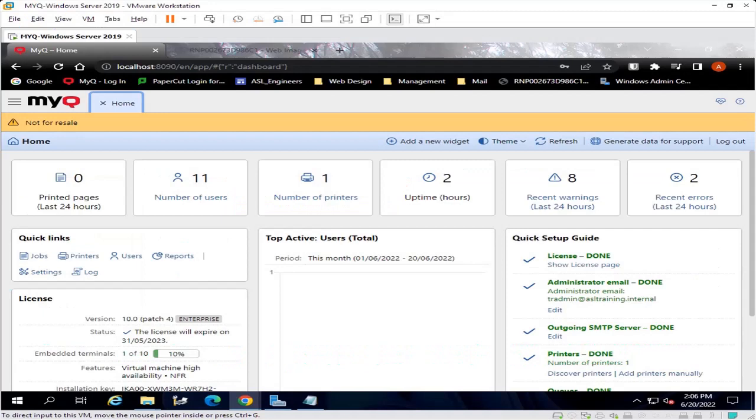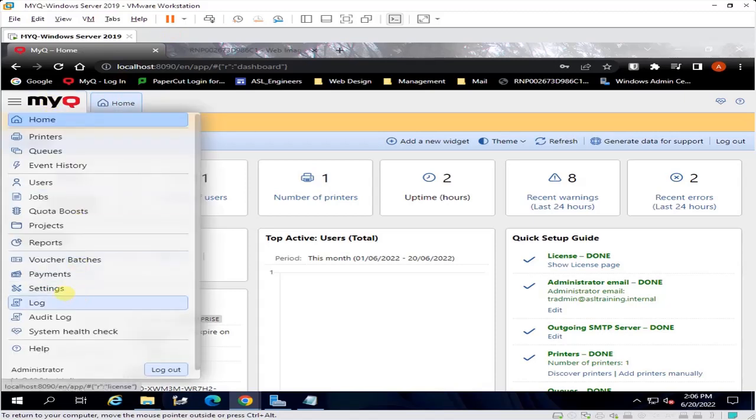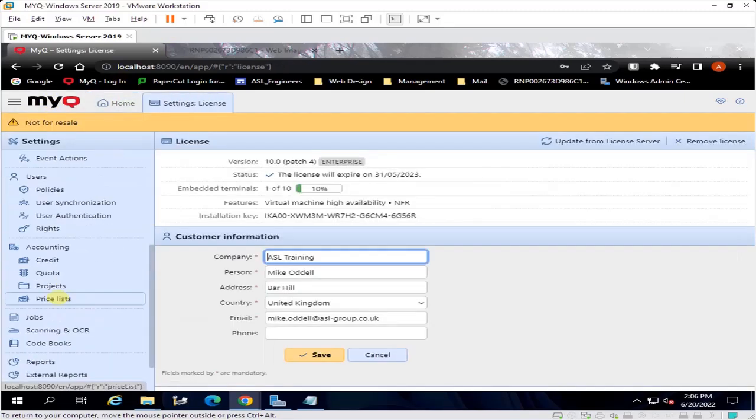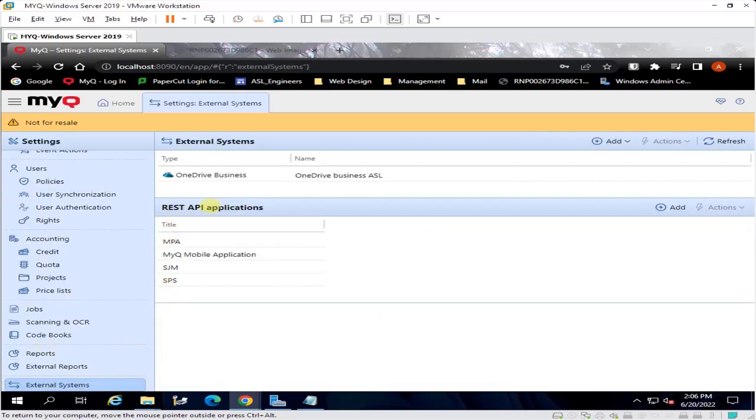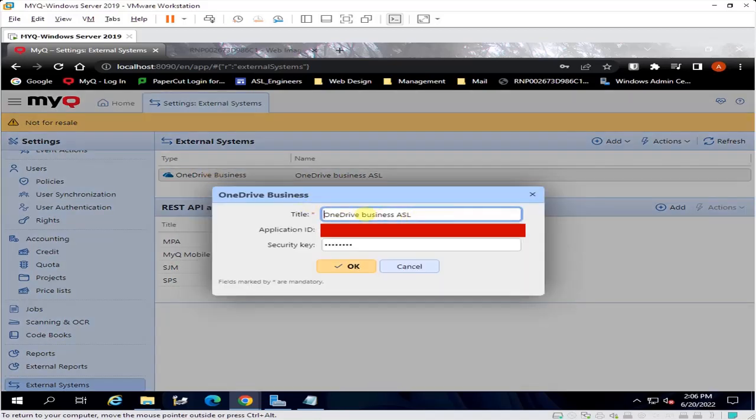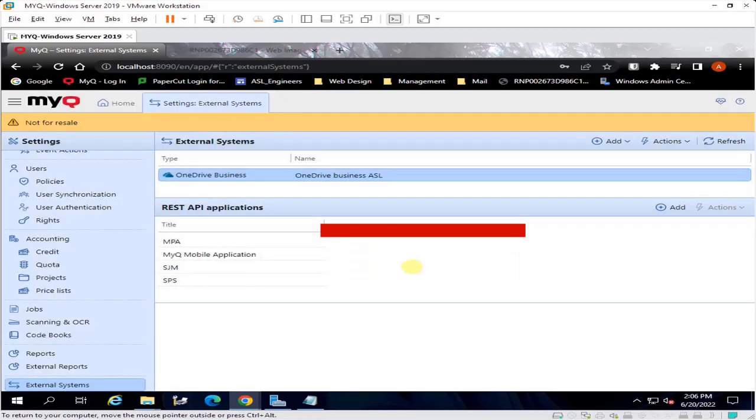Okay, so now you've created your app within your Azure portal, then go into your MyQ console, log in, go to MyQ and then settings. Down to the bottom you've got external systems, and in here obviously we added OneDrive Business, and in there you give it a name. I'll show you. So give that a name that makes sense to you. The application ID, which is in your Azure portal, and security key, which is also in the portal.